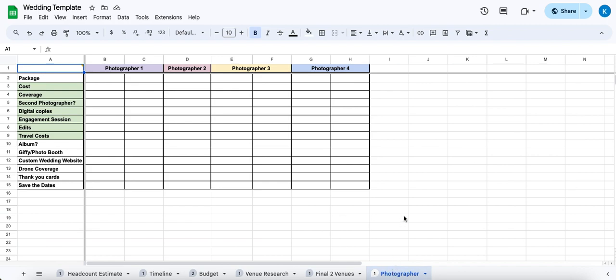And then there's also a photographer comparison page here that we used to compare. There are core things that you're going to be looking for: cost, what hours do they cover, do they just do the reception, are they willing to stay and do getting ready photos, or maybe you want them to photograph a last dance at the end of the night. Those are things that you should talk to them about.